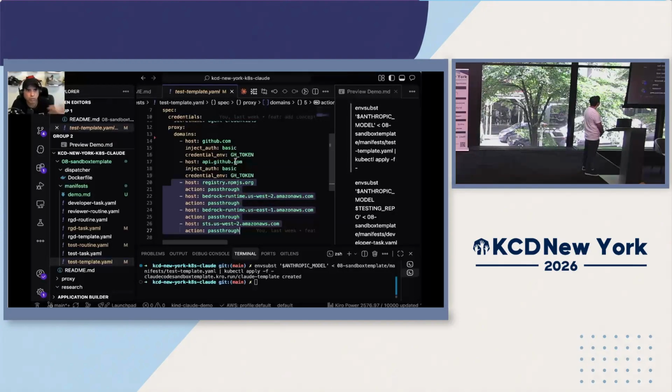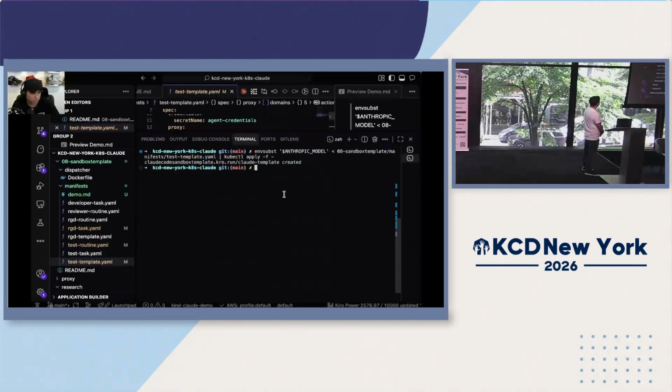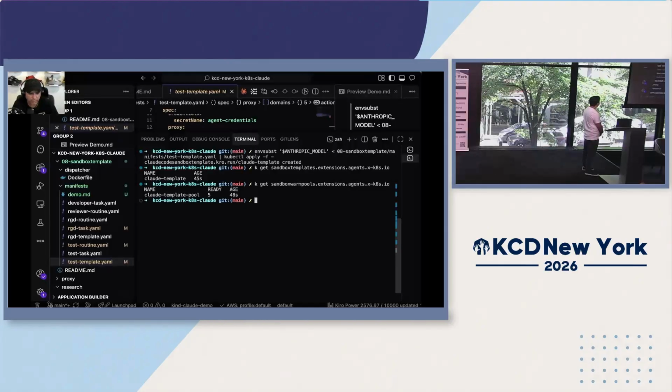I'm just using Claude Code as the example because a lot of people have been asking us how to run that in Kubernetes. So with that created, this created a sandbox template. Let's get the sandbox warm pool. It's there with 5 pods, so we should have 5 pods. So 5 pods are ready to go.